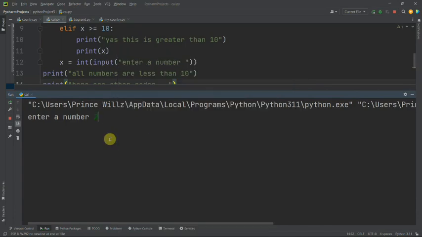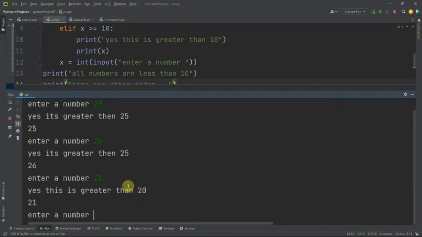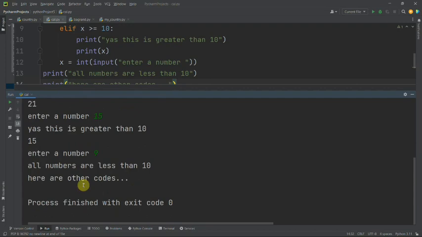And enter 25. Yes, it is greater than or equal to 25 because of the help of greater than or equals to. Okay, or let me just enter a number greater than 25, maybe 26. Yes, it is greater than 25. Enter a number again. I enter maybe 21. Yes, this is greater than 20. Enter a number again. I enter maybe 15. Yes, this is greater than 10. Enter another number. Maybe I enter 9, which is below 10, and hit enter. It says all numbers are less than 10. Here are other codes.